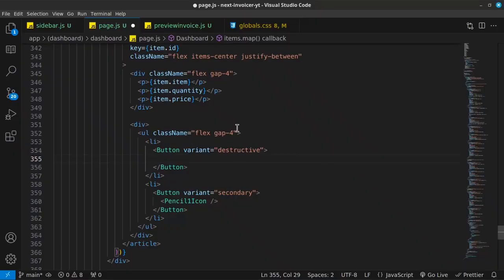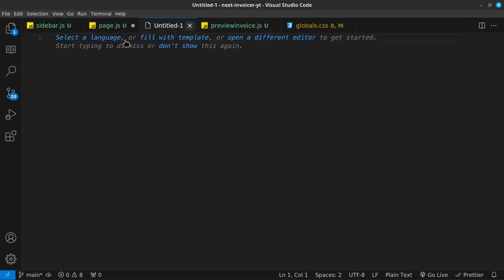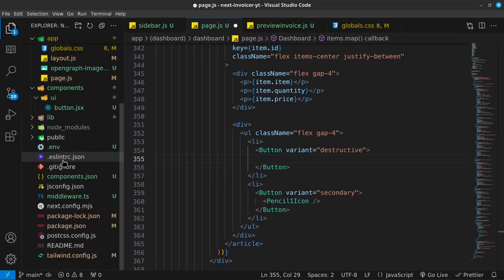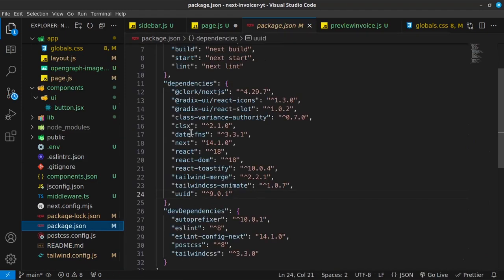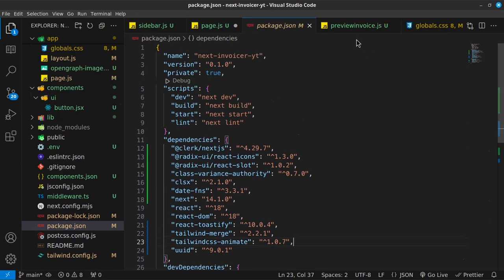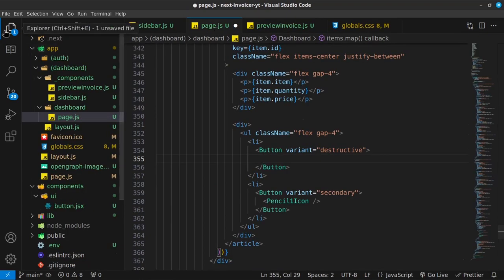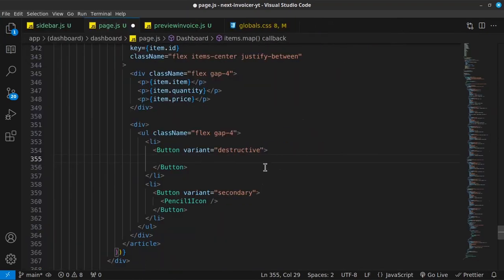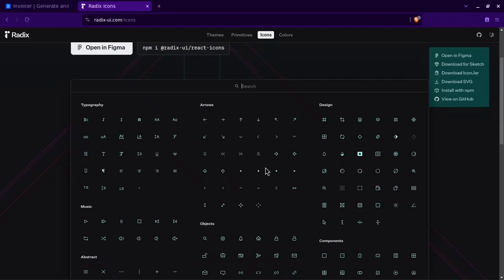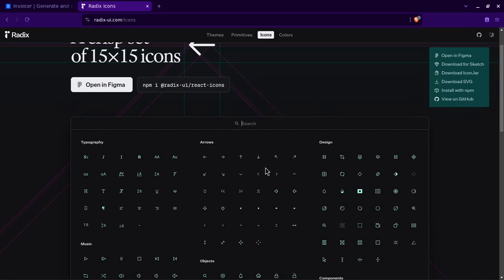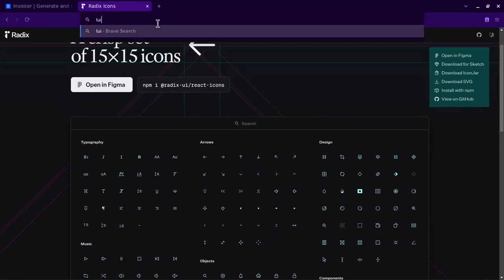I thought I had access to Lucide React inside here. Let's check out Lucide React. Oh my God, what is happening? My computer. Let's go into package.json. I don't have Lucide React. That's why Lucide React would have given me much better icons, I think. Do I have to install it? Let's check out Lucide React.